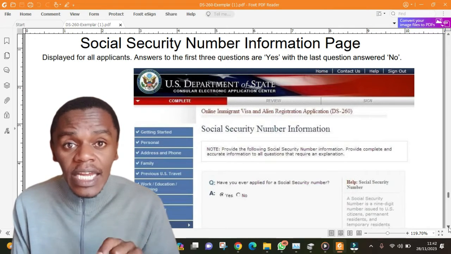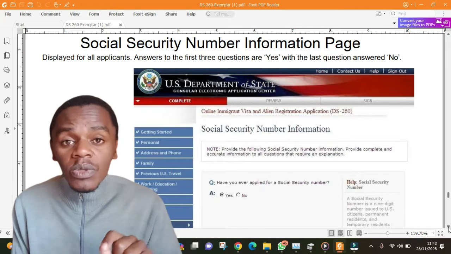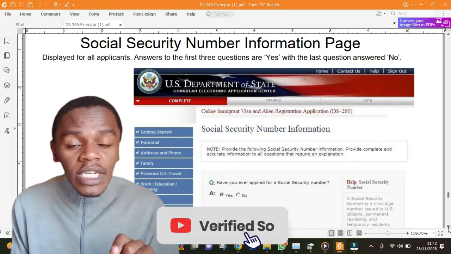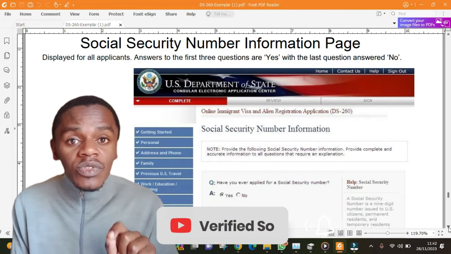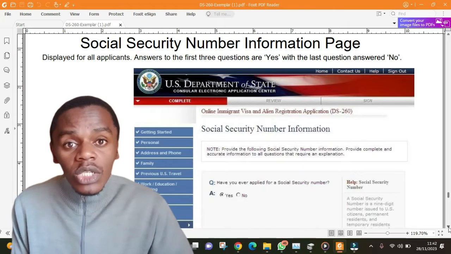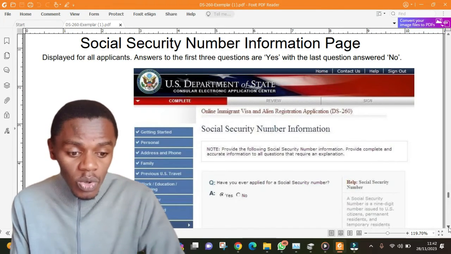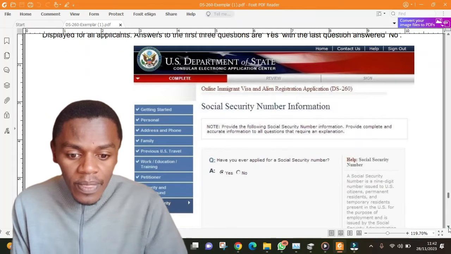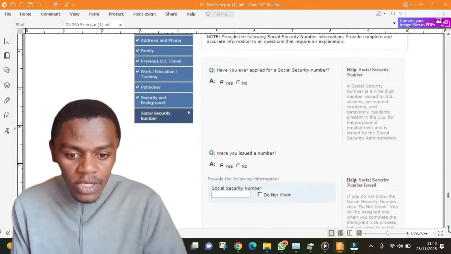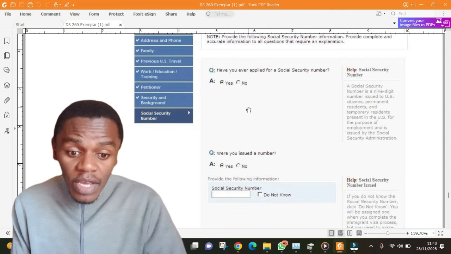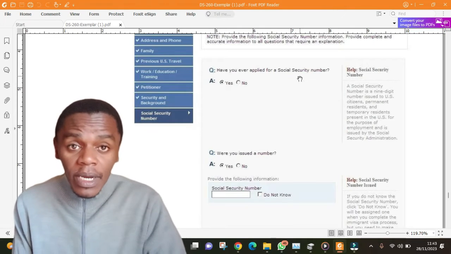So it is a 9-digit number issued by the Social Security Administration that gives you the ability to apply for jobs and work in the United States. So when filling this, you have this first question here. It says, have you ever applied for a Social Security number?